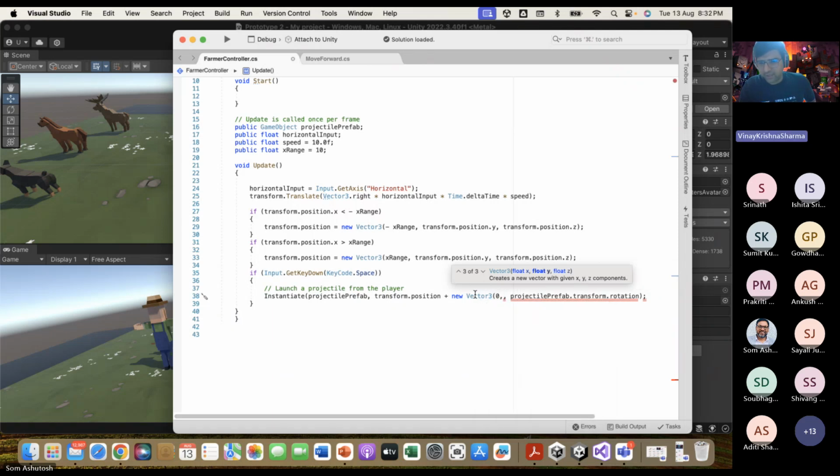0, comma, the y value you put as, say, 0.75, say 75 centimeters above the ground. 0.75f. You have to write F. So in C sharp, if you are writing a decimal number, you have to write F to let the computer know that it's a float value number, comma 0, because I don't want to change the Z direction. And close the bracket and put one more comma. That's it. Control S and now play it. It should work.